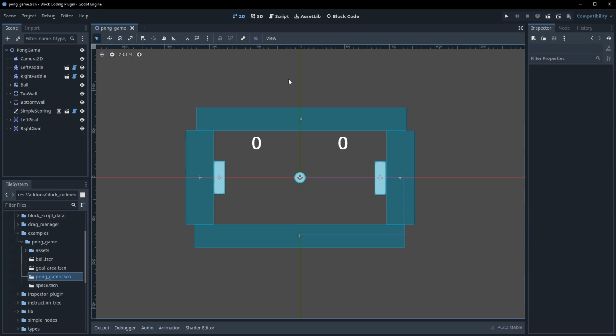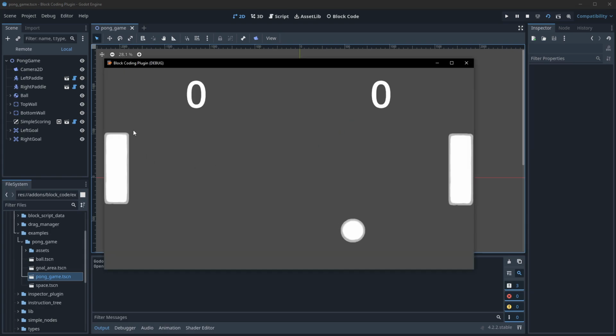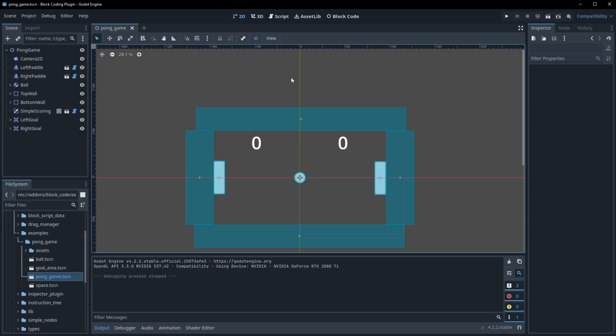The only thing left to do would be to come in and add some block coding nodes to these nodes to give them some functionality so that our Pong game can actually move, right? We want our paddles to move and the score to update. So that would be something to do with the block code nodes, which I have shown in the previous video.